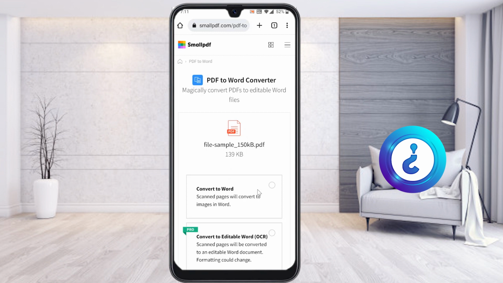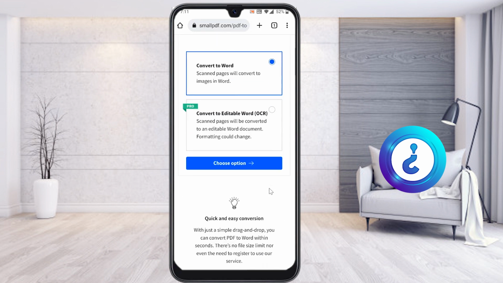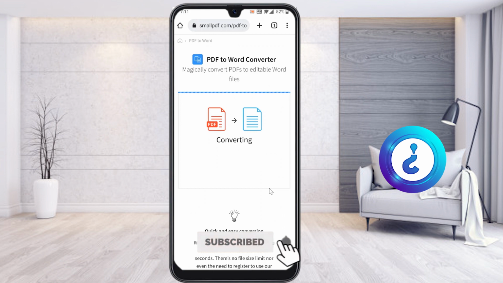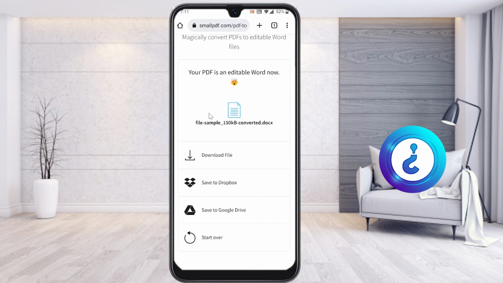So I want to convert to Word. Just choose Convert to Word. Once you select Convert to Word, scroll down, and you will get an option, just click Choose Options. Automatically your file will be converted from PDF to Word. Within a second my PDF file is converted into Word.